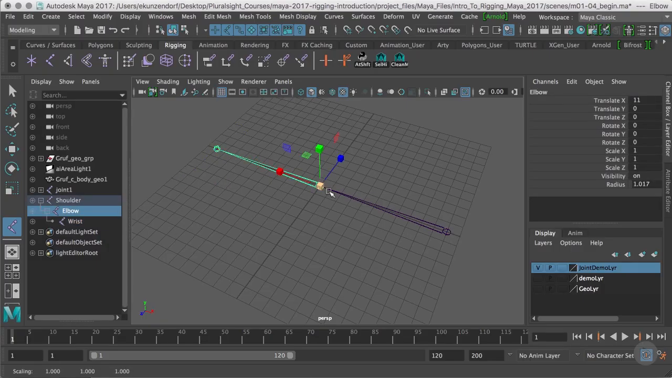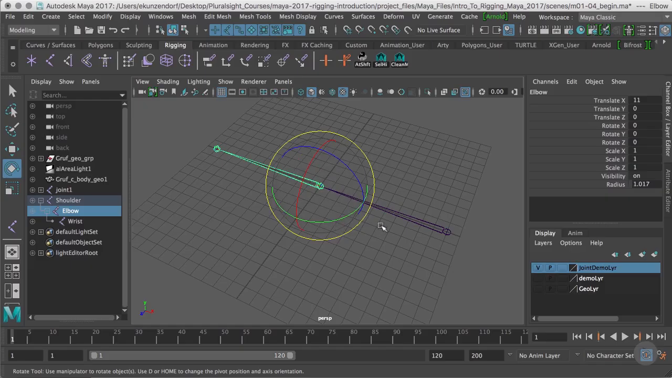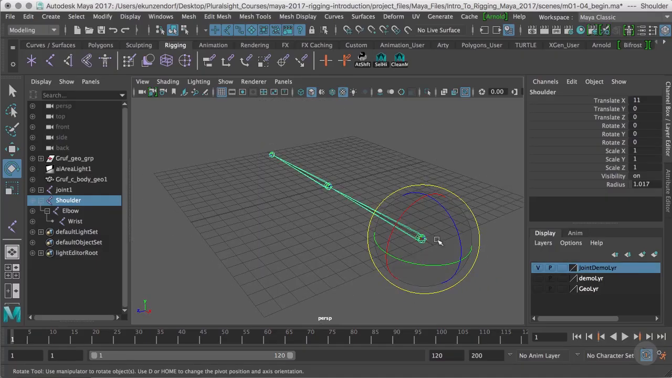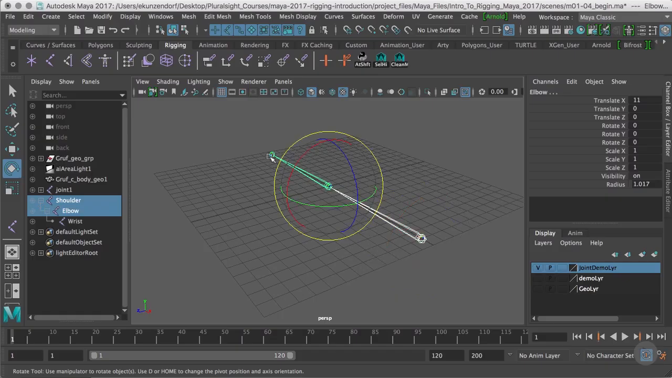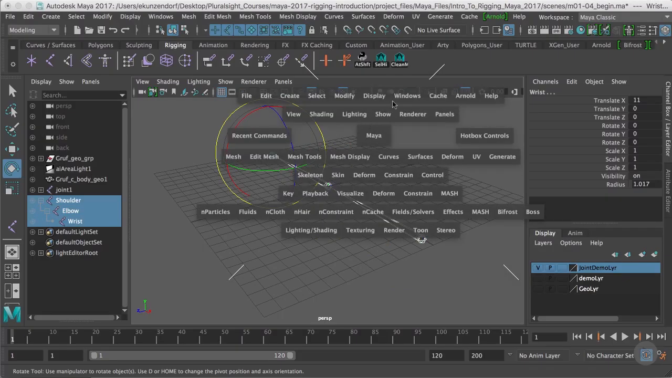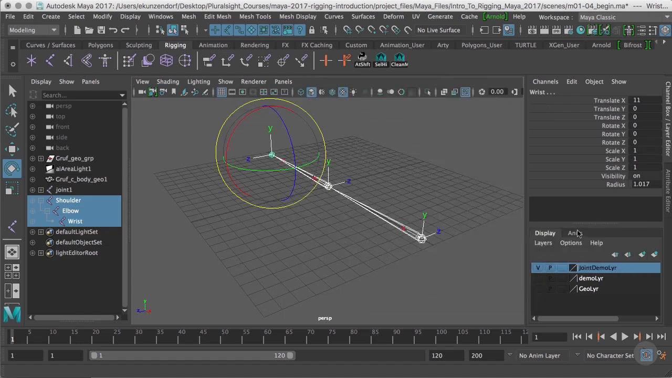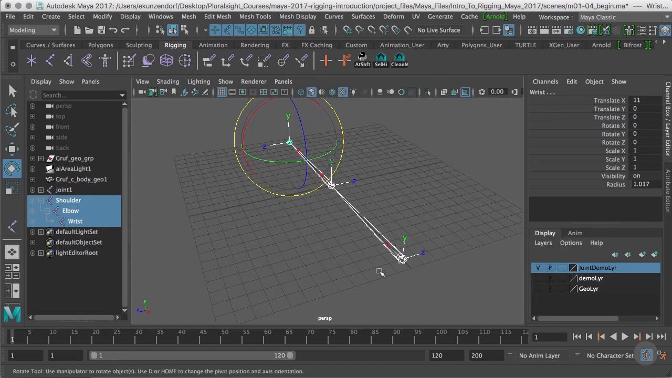Another thing that you need to be aware of is rotational axes. Each of these rotational axes is in relation to its parent as well. Actually, the rotational axes are pointing toward the child. So what I'm going to do is select each one of these joints and go to Display, Transform Display, Local Rotation Axes, so that we can see what's happening. What's happening is X is pointing down the joint.